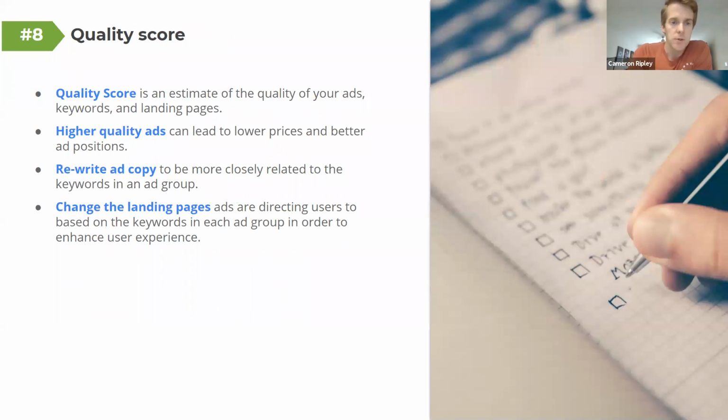Number 8 is quality score, and really focus on improving this and monitoring it. Quality score is an estimate of the quality of your ads, keywords, and landing pages. So higher quality ads and higher quality scores can lead to lower prices per click and better ad positioning, being at the top of the ad position rankings.